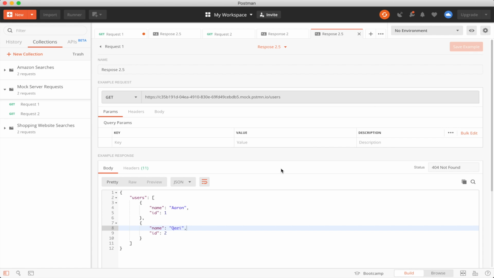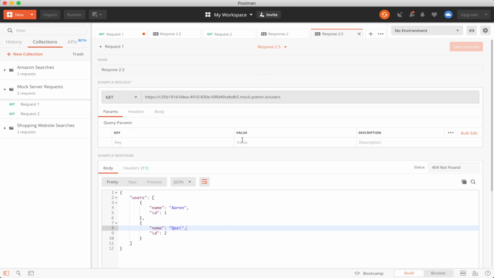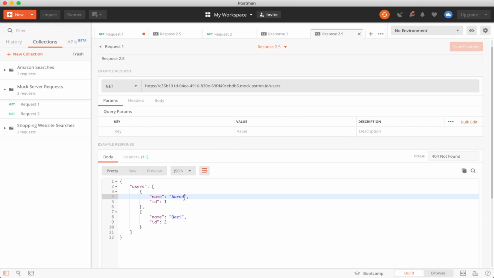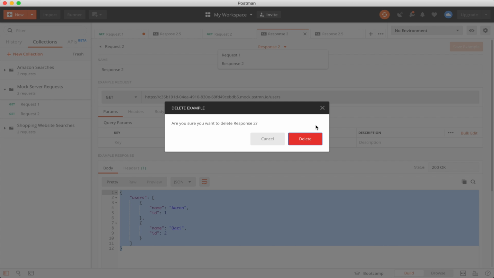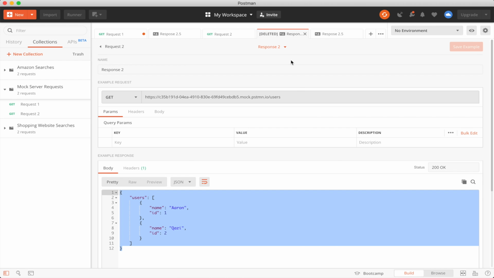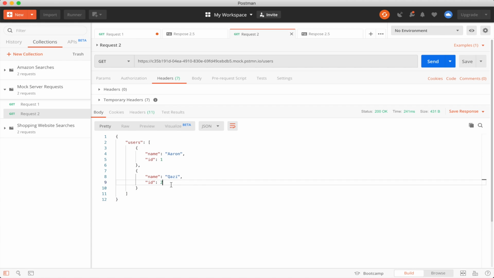Okay, should be saved. Users, yep. And let's just put Aaron2 and Kazi2 just so we're aware that it's the right one. A little difference in the response. So that's saved. Let's just delete this one, I guess. Response 2. Yep, delete. And there we go. So that doesn't exist anymore.